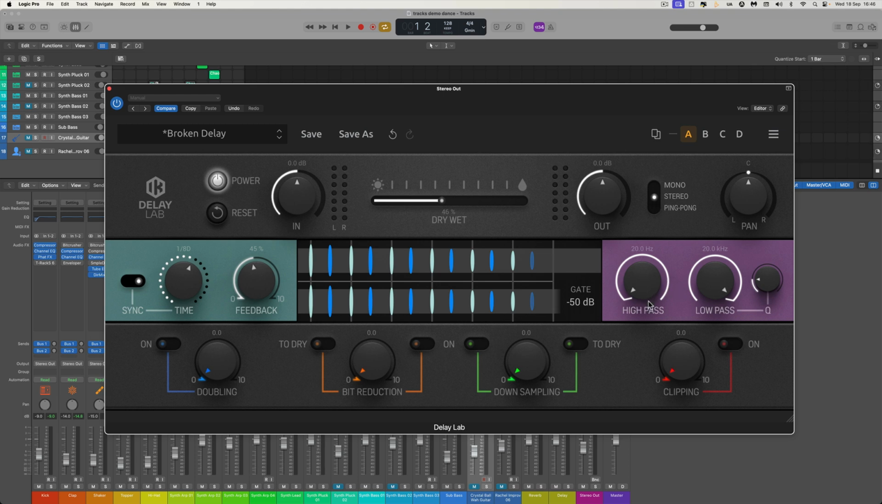You've got a filter here, which the high pass goes up to 900 Hertz, and the low pass goes down to 500 Hertz with the Q. There's clipping, which you can bring in on the wet signal. There is bit reduction you can switch in. And there is downsampling you can switch in, and by default they go to the wet signal, but they can both be switched to the dry signal as well if you want.